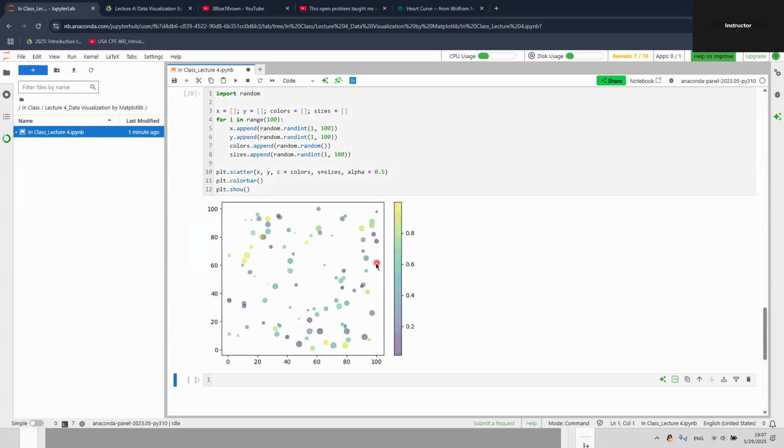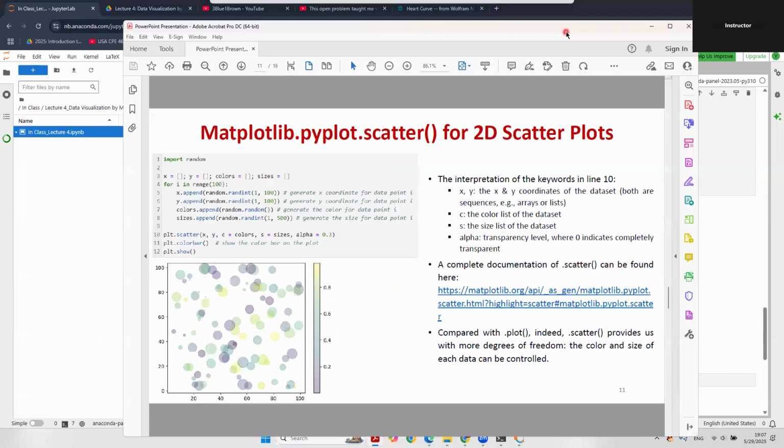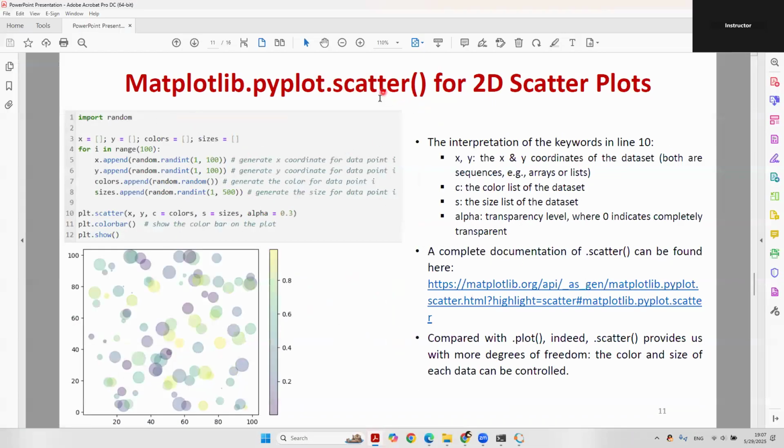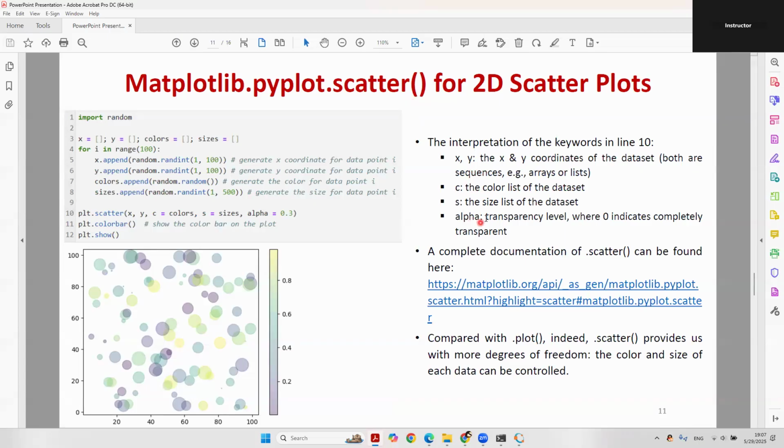You can set up whatever transparency level you want. And indeed, you can see I do have more controls with this scatter compared with the plot method. So this is to show the difference between scatter and plot. Later in other lectures, you will see more applications of plot versus scatter.